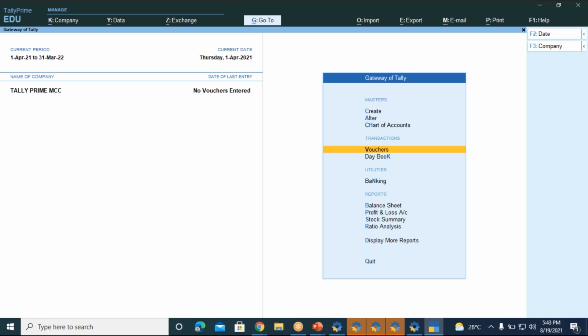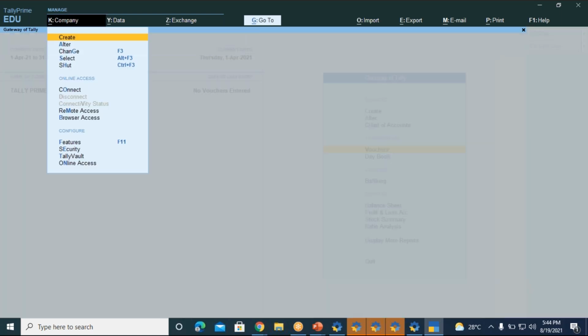Next, the next step is how to close the company, how to shut the company in Tally. How can we do it? Now here we will go back to the company menu or the company tab here at the top in the horizontal button bar, or you can also press Alt K. Over here you have an option as shut the company. So what is the function key for shutting the company? It is Control plus F3. Yes. So Control plus F3.